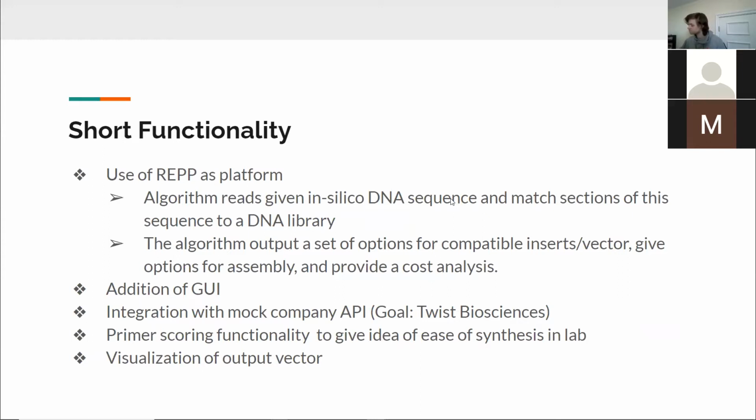PCADA builds upon this by adding a GUI that makes it much easier for users to interact with different libraries, as well as integrating with mock company APIs with the goal to later use real company APIs such as Twist Biosciences. This allows us to have the dynamic cost analysis that we talked about earlier. We also added a primer scoring functionality, which allows users to have an idea of how easily the REPP output can be synthesized within a lab setting.